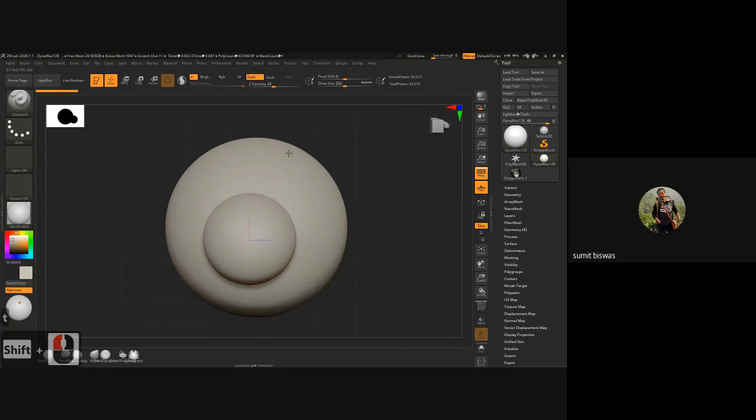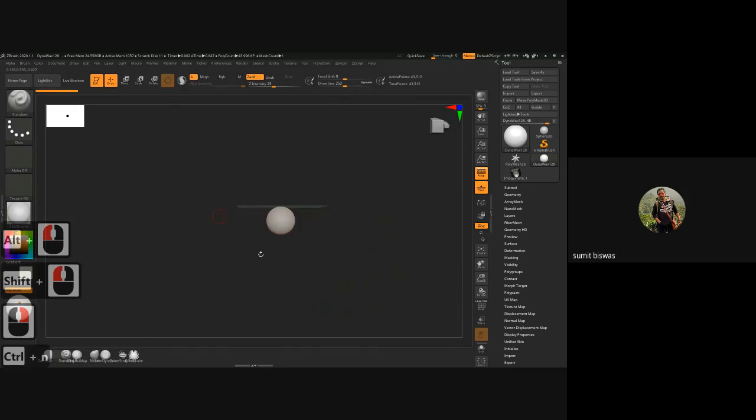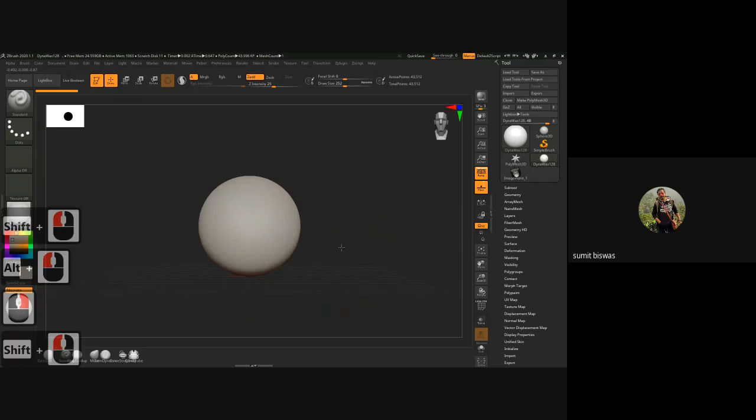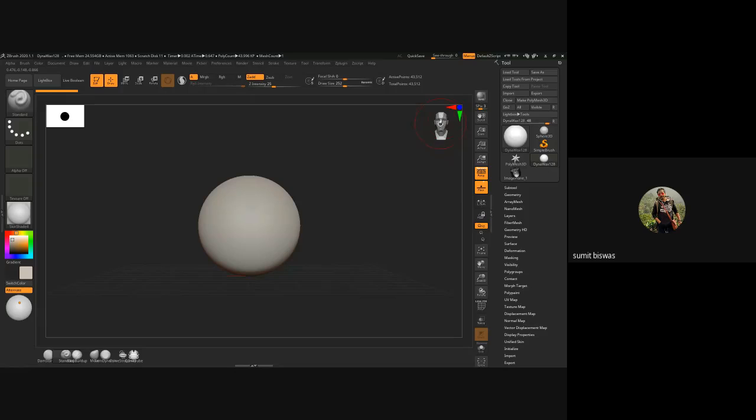Something like this might happen in ZBrush, like if it freezes. What you can do is press Control N, and it will remove that frozen part and then you can work on your actual model. And whenever you start working, make sure of the orientation of your model from where you started: this is your front, side, left, right.